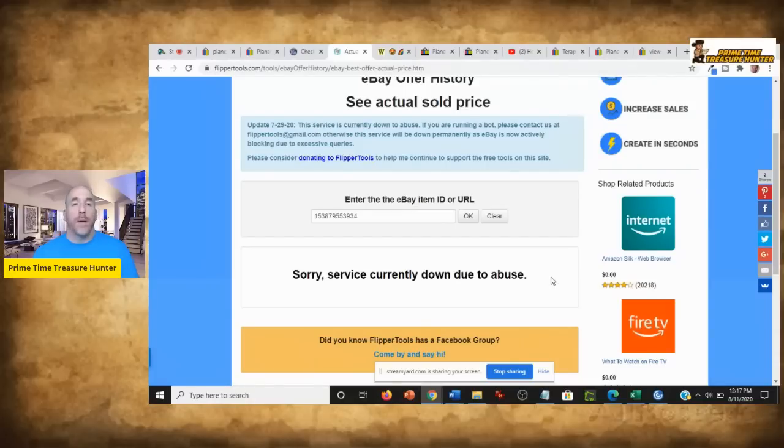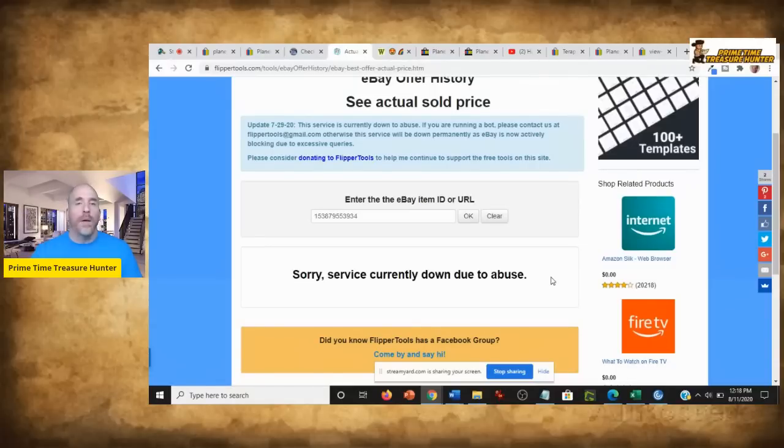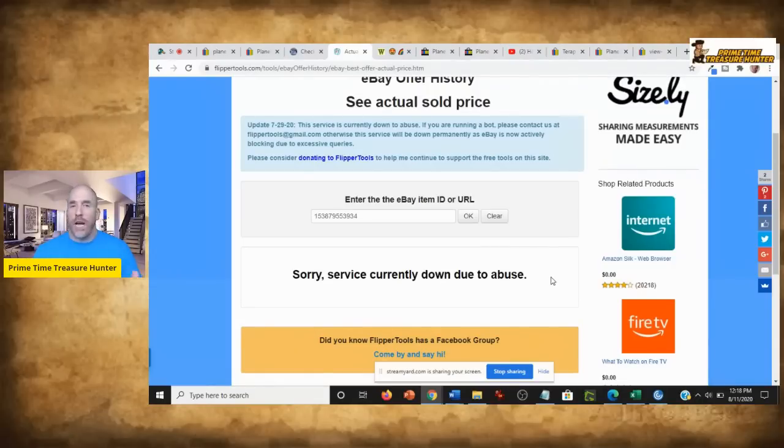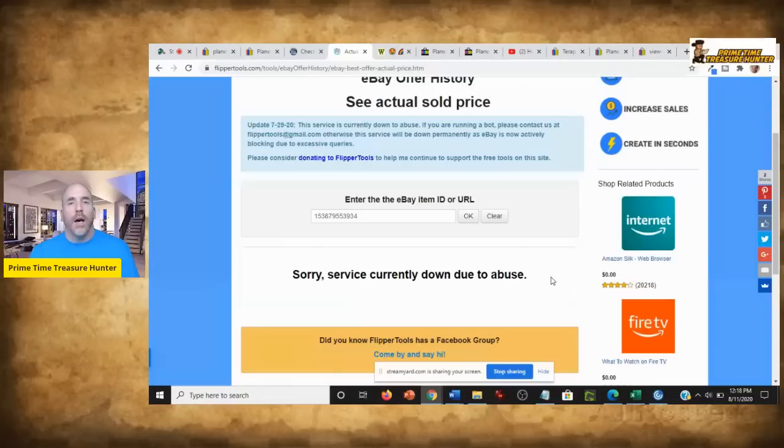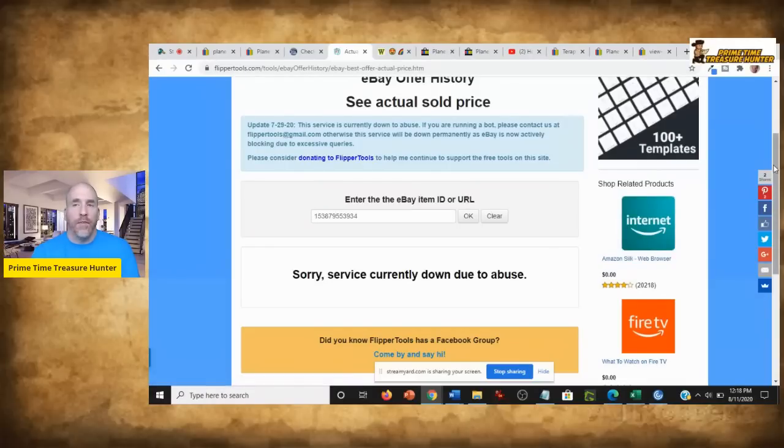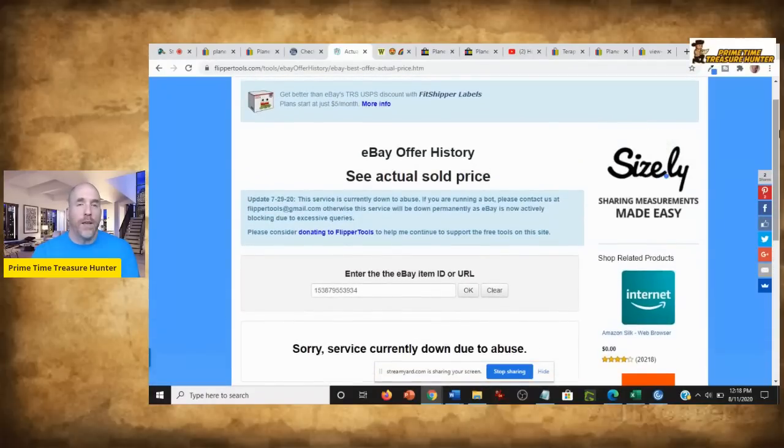So people are running bots through here to basically send massive amounts of item numbers through the program, which eventually gets connected to eBay, and eBay could track back the source and realize, hey, this traffic is coming from Flipper Tools. We're just shutting down the connection. That's what happened. It seems like there's one guy who's running this Flipper Tools site, and he's not able to get this fixed in terms of the information he was able to put together to try to collect it. And so who knows if and when that will ever be fixed. So I'm not using Flipper Tools right now.